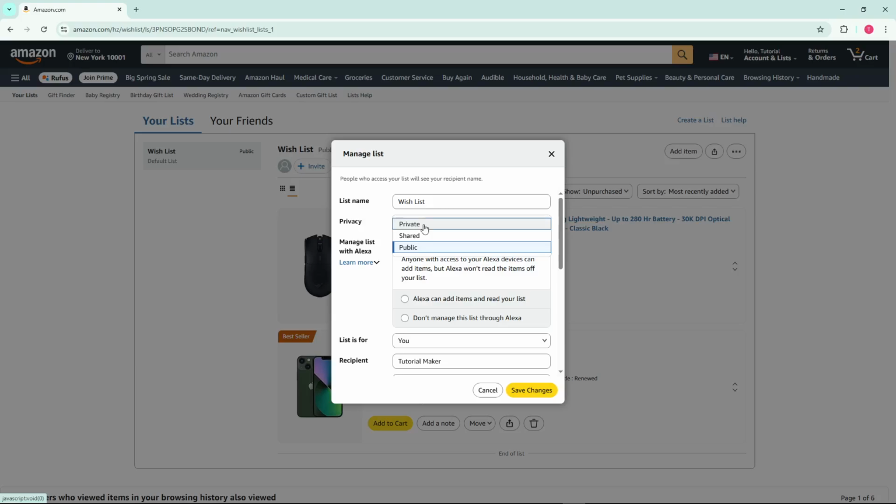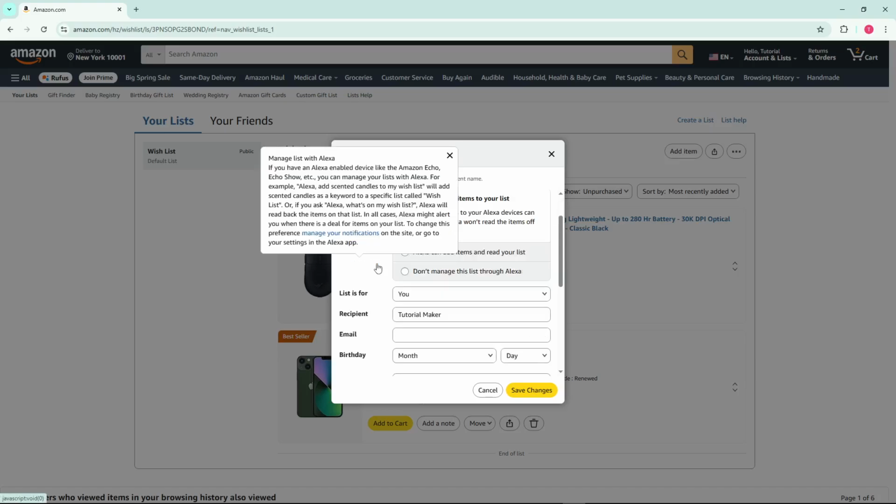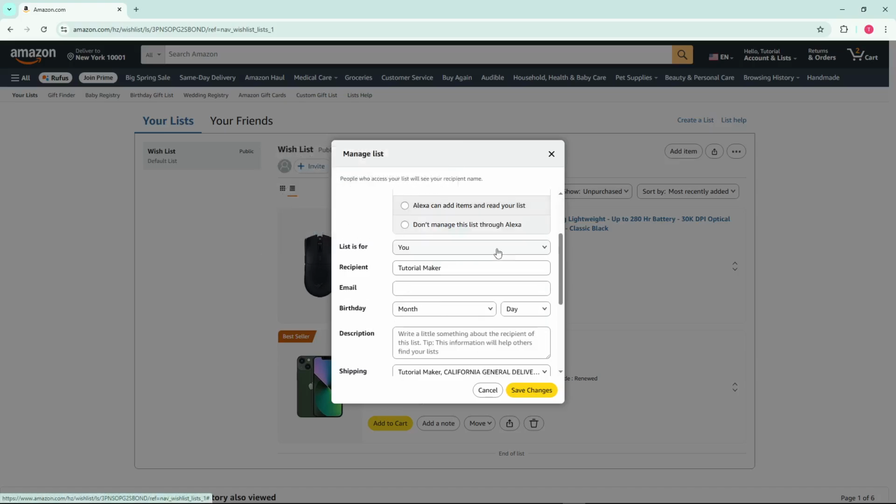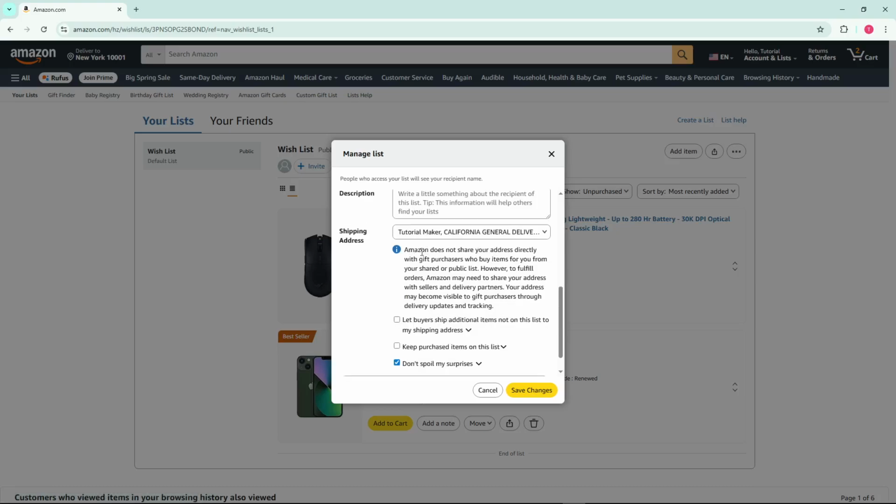Here's something crucial to understand about how Amazon handles your address. Even if your wish list is set to shared or public, Amazon does not directly share your full address with the people who purchase gifts for you. This is a built-in privacy measure to protect your personal information. However, to fulfill and deliver orders, Amazon may need to share your address with sellers and delivery partners. This is a standard part of the shipping process. Additionally, your address may become visible to gift purchasers through delivery updates and tracking notifications, so keep that in mind when deciding how to set your privacy options.